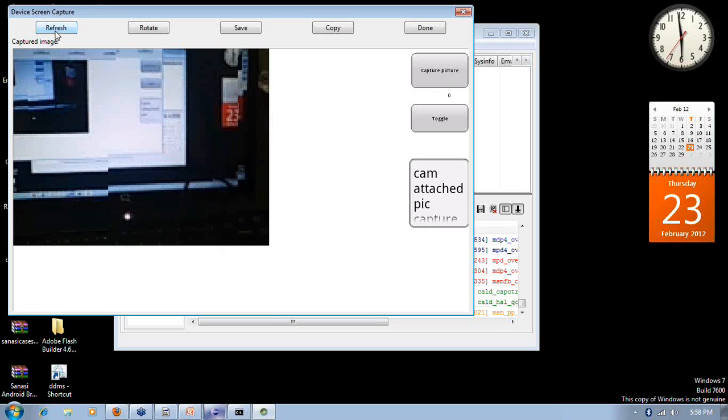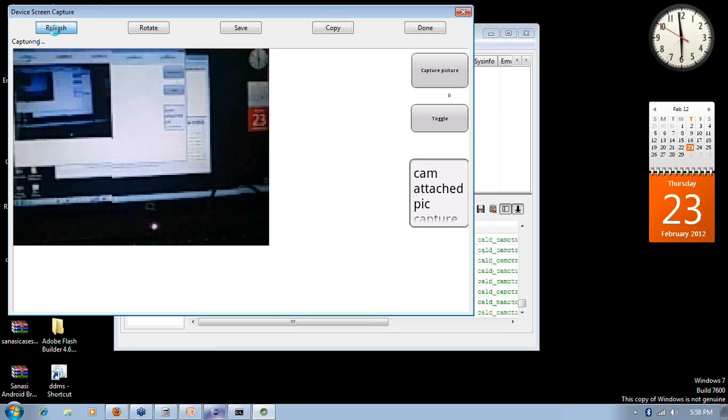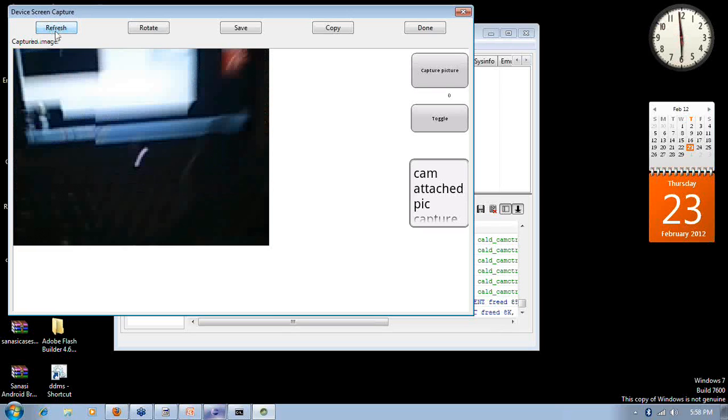Once I click on the capture picture button, the picture is going to get saved onto the SD card of the phone. I'm not sure if you have an SD card installed, but in any case, that's how it works. So that's the Flex application.